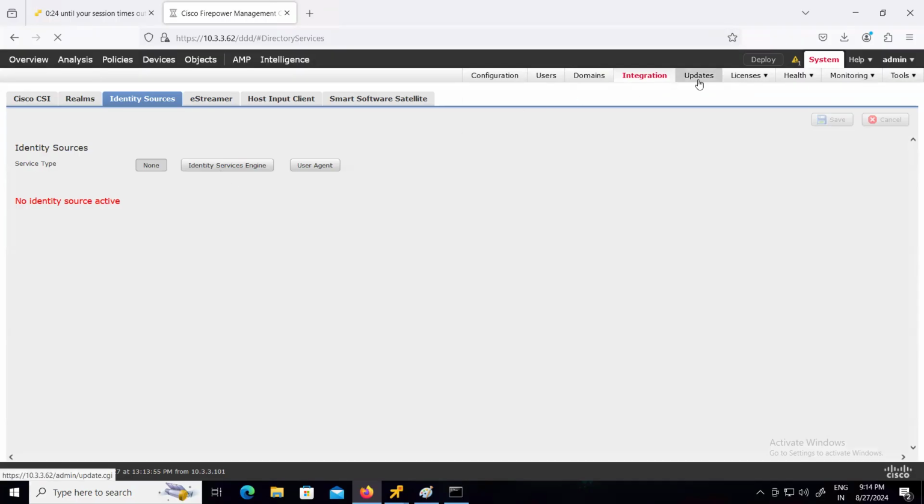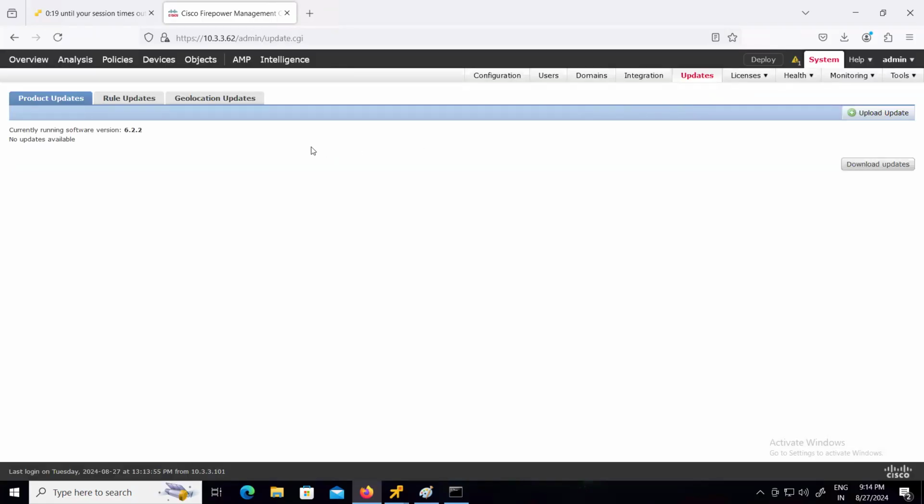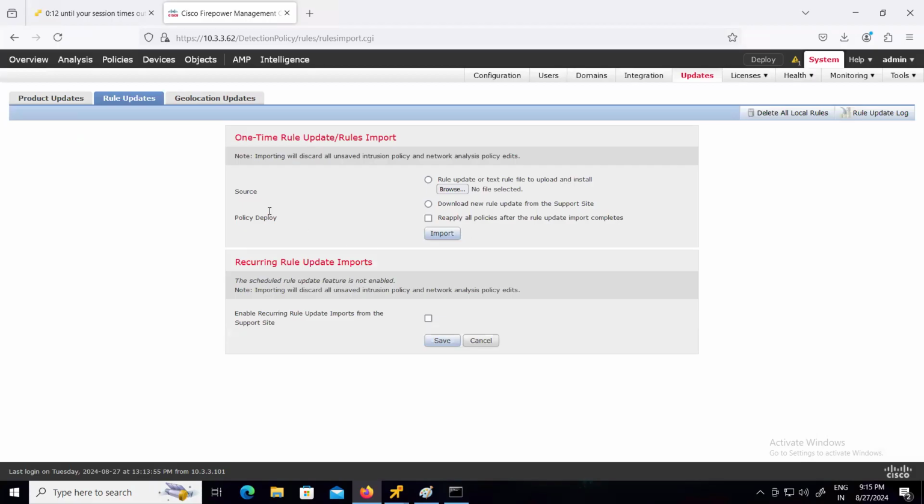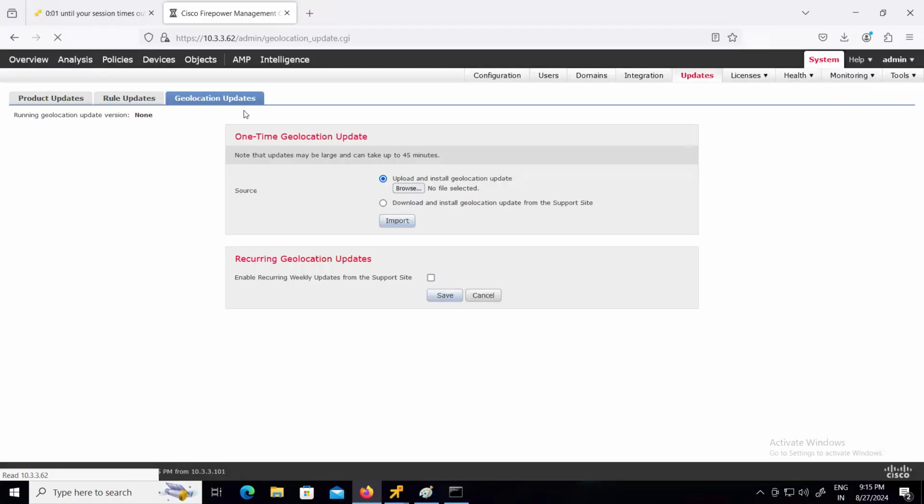Then after we have the option for updates. If you want to download any updates for the product, you can download from here. Rule updates you can download. See, if you have some rule updates, you can download and upload them here. That means your firewall rules will get up to date. Geolocation updates. Okay, so this is location data.